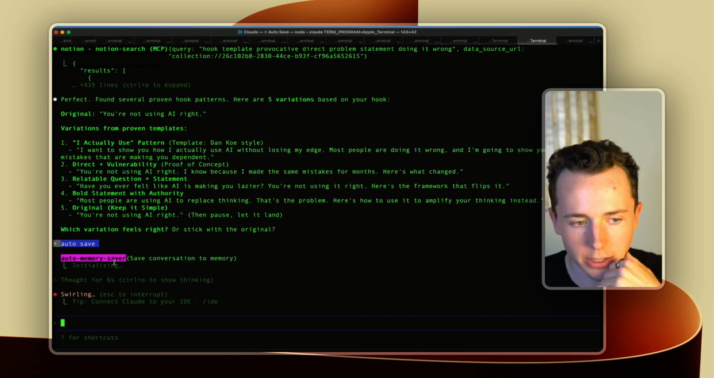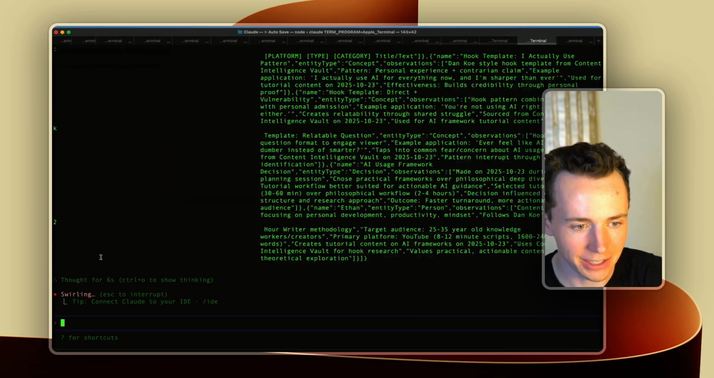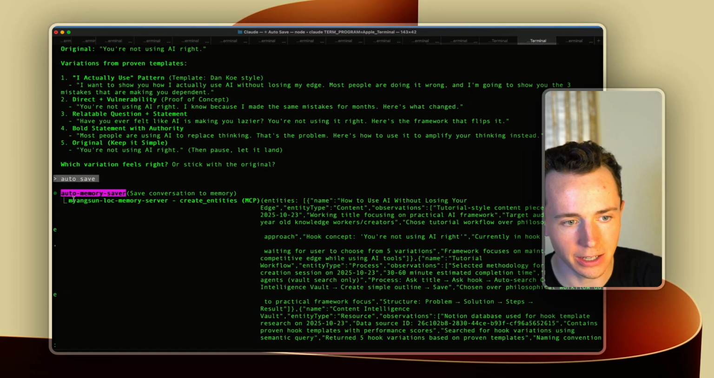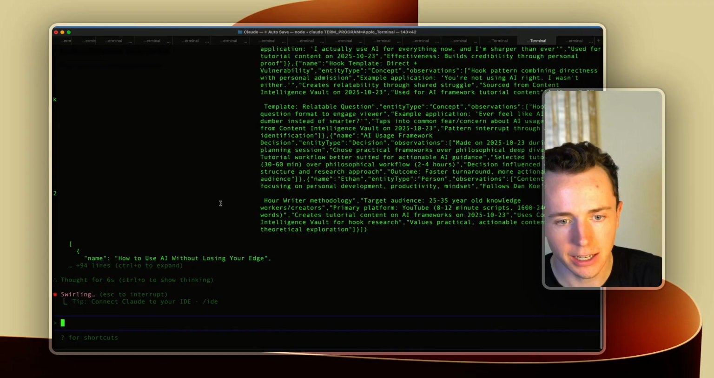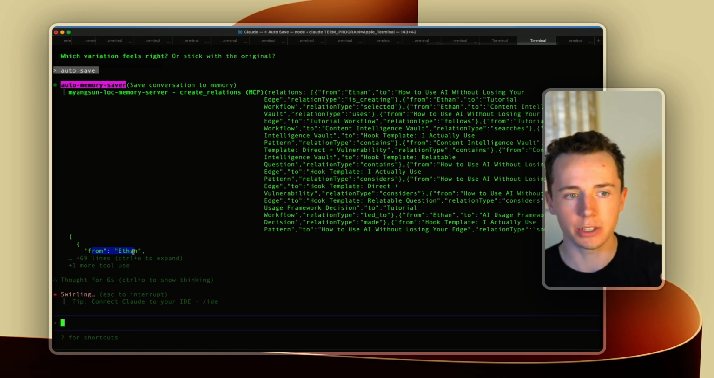But I just said autosave. You can see here now it's this agent. It has this highlighted text. And then boom, it knows how to save it. It's using the MCP server to save it. It's creating all of these entities in here based on what we talked about, and it's saving this conversation to memory.